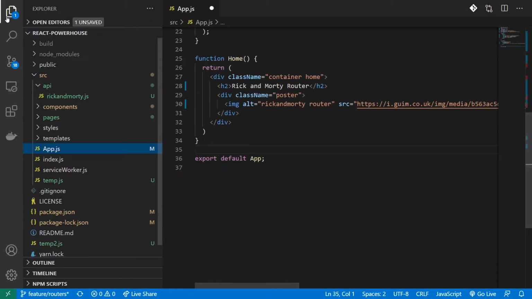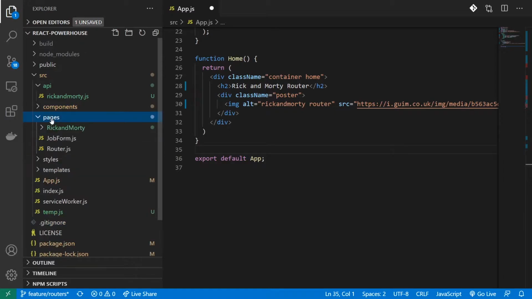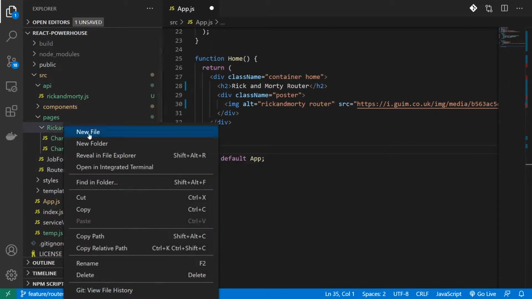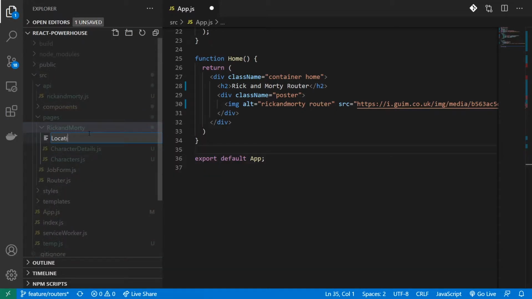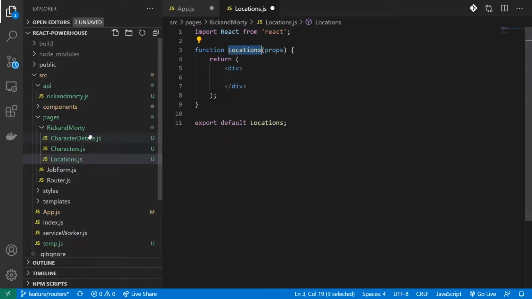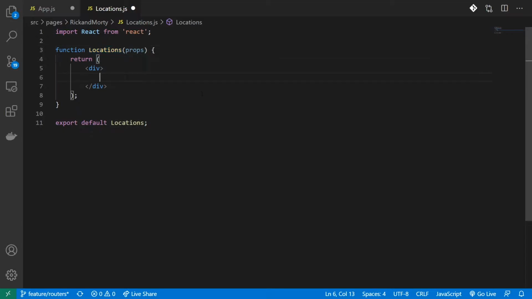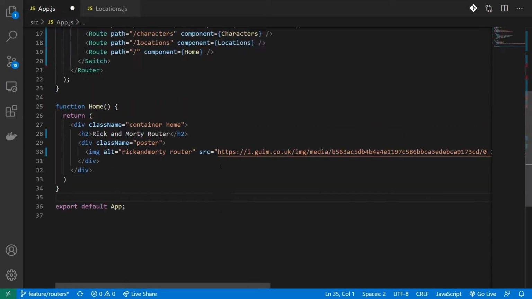Now to access the locations component, we'll have to create a page. So I'll head over to my pages. Inside my pages under Rick and Morty, I'll create a new page, call it locations.js. In this page, for now, I'm just going to give a header, call it locations.